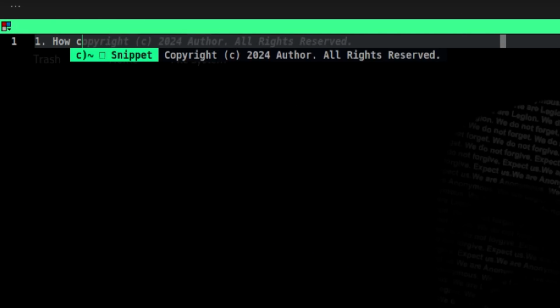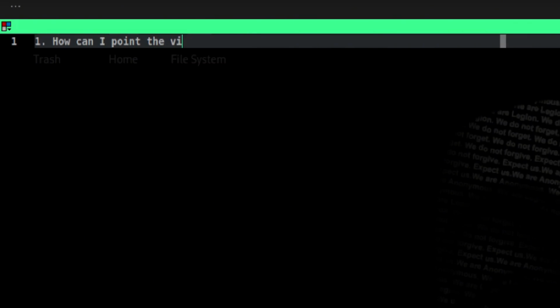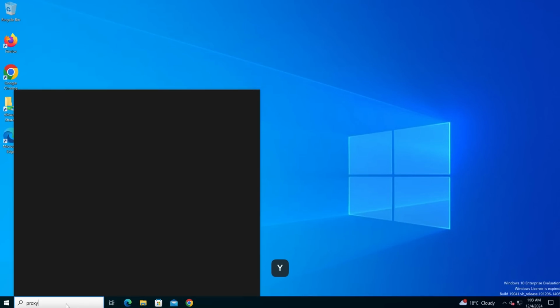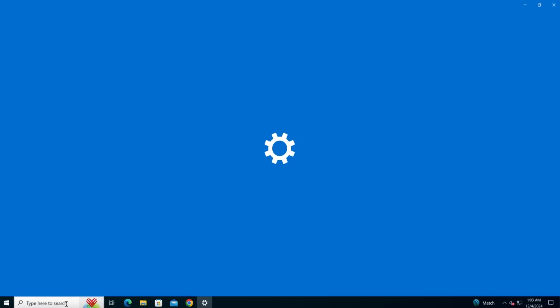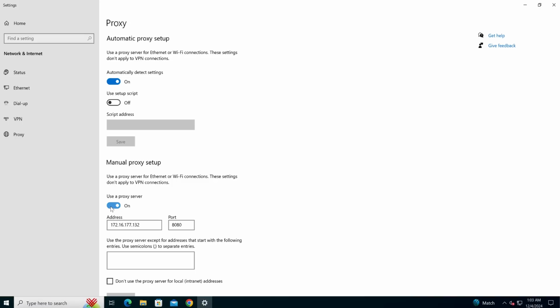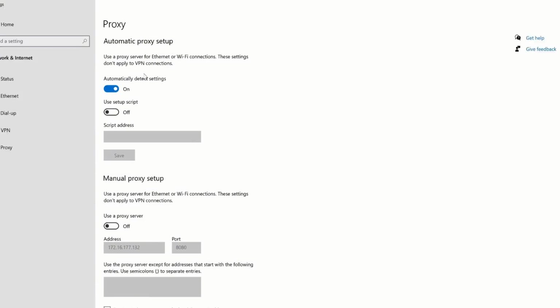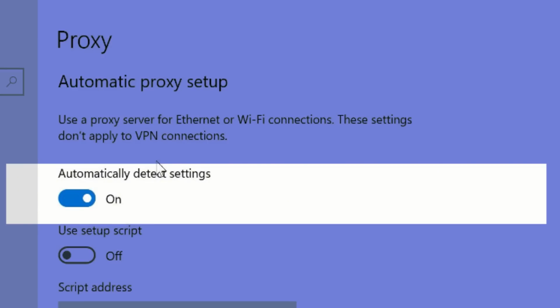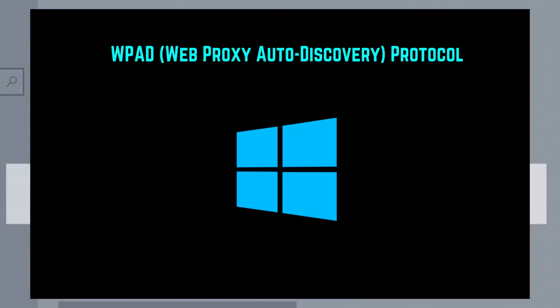Our first main question is, how are we going to point the victim to our proxy without accessing his device? Let's quickly go back to our test Windows machine. Let's look again at the proxy configuration. I will turn off the manual proxy since we don't need it anymore. If you notice, there is a section here about automatic proxy configuration. This is enabled by default on Windows machines. This is used for Web Proxy Auto Discovery Protocol, or WPAD.